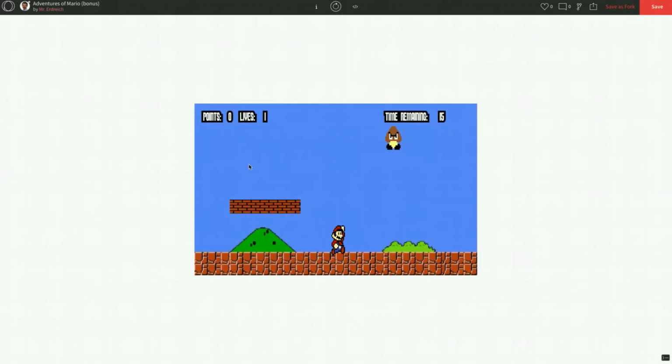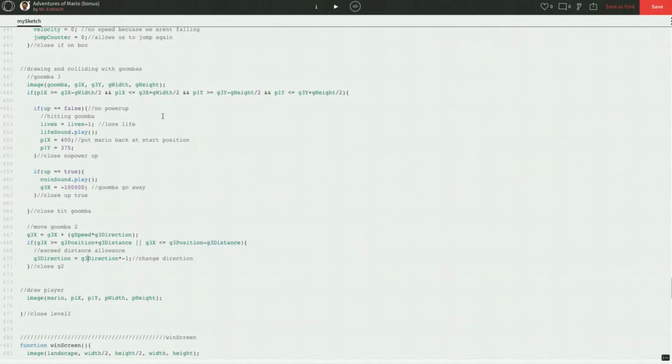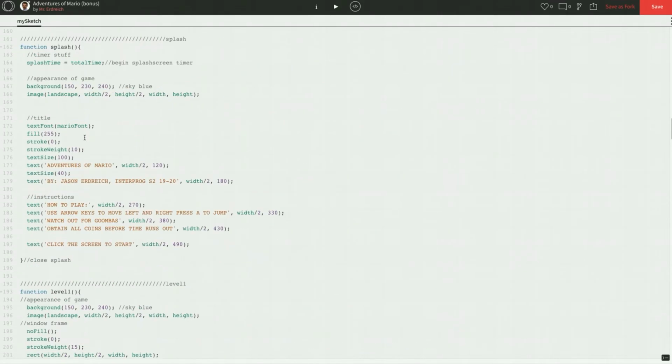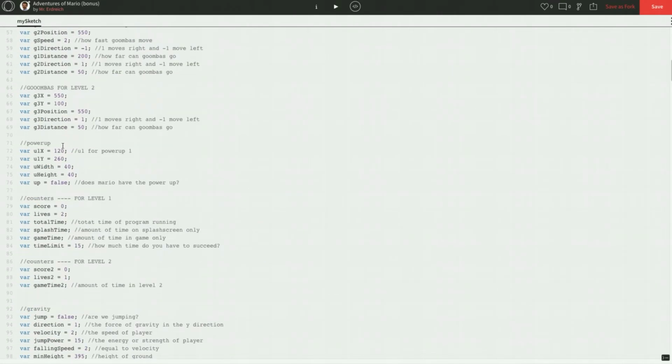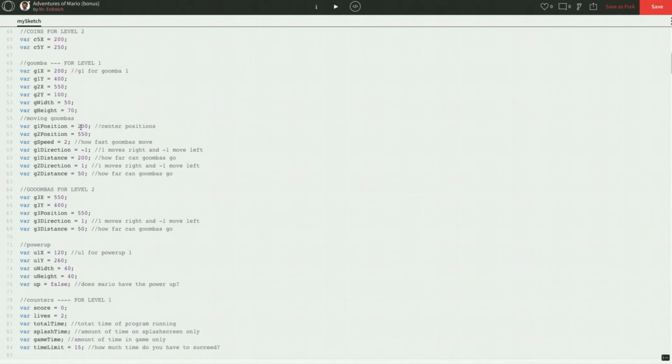Excellent. We have our moving Goomba. I'm going to move that guy so he's moving down here on the ground with Mario. So let's just go up to our variables for Goomba 3. So let's make his X position, that can stay the same. That doesn't matter. Y position, let's make that something like 400, I believe. And let's also make his distance much larger, 100. So let's press play.